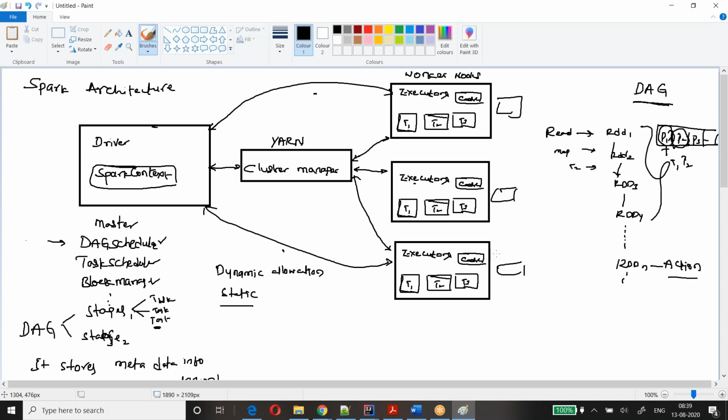That's where we are writing our collect. Collect actually collects the data output from all these machines, right? Your collect, your save, or whatever you write, that is the action, right? Each individual task is performing its job and it's done, right?